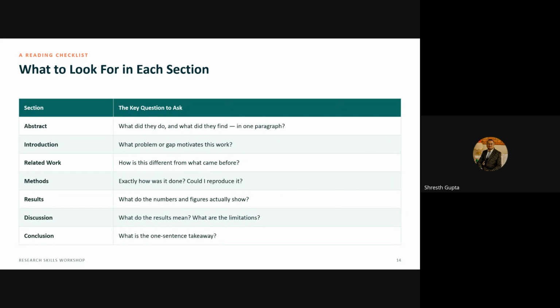Then related work: how is this different from what came before? Then methods: exactly how was it done? Could I reproduce it? So this is all methodology. Then the result section: what the numbers and figures actually show. Are they justifying the actual results or the findings that were claimed in the research work? This is all about the results.